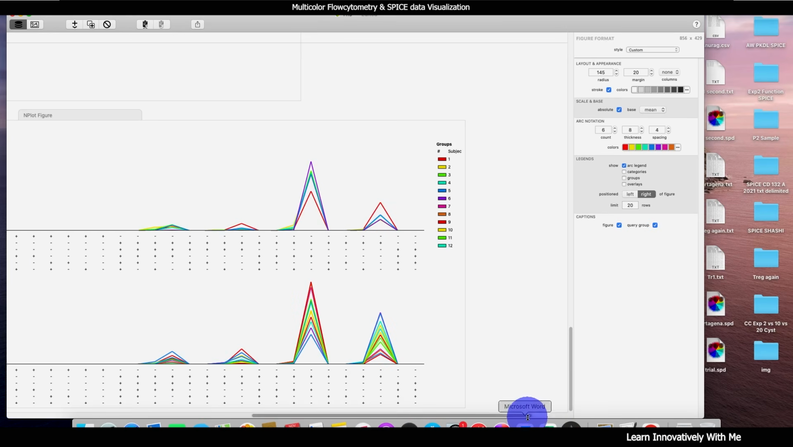So this is very important software for multicolor flow cytometry data representation. And now I'm going to show you how you can prepare these types of data representation of a multicolor flow cytometry experiment. So let's start.